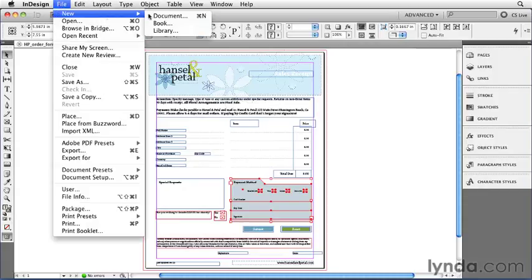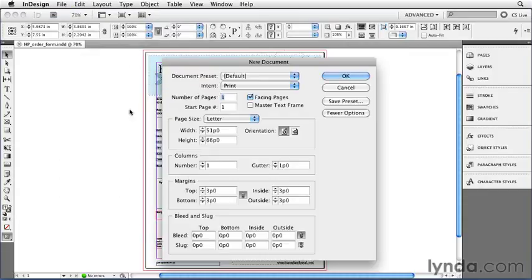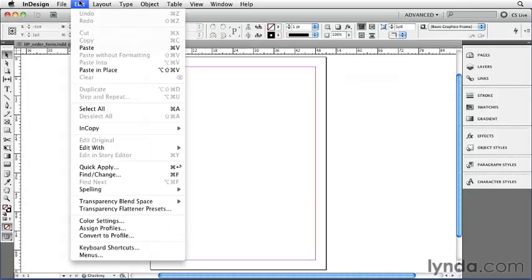So first I'll go grab my new document. And this document back here is a non-facing pages document. It's a single-sided document. So I'm going to be putting it into another single-sided document. Click OK. And now I'm going to paste it in.